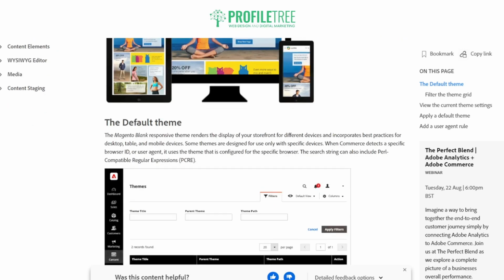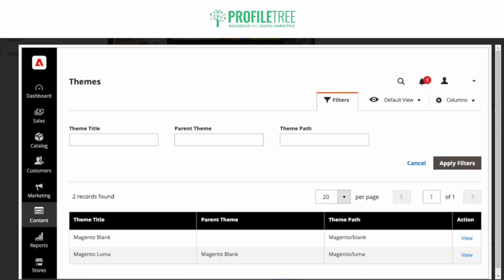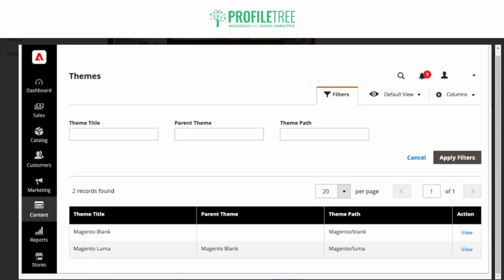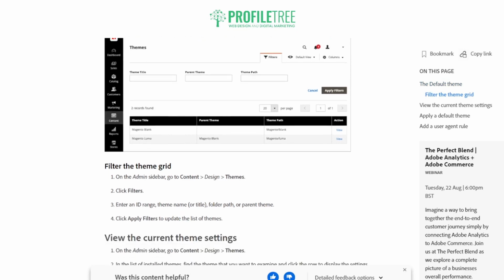And then with the actual default theme, this is more or less how the Magento blank responsive theme renders. You've got the theme title, a parent theme, then a theme path. By the looks of things, they do have Magento Blank and Magento Luma. That's just a closer look into it. And there's a little bit of information on how to filter the theme grid. Click filters, enter ID range, theme name or title, folder path or parent theme.